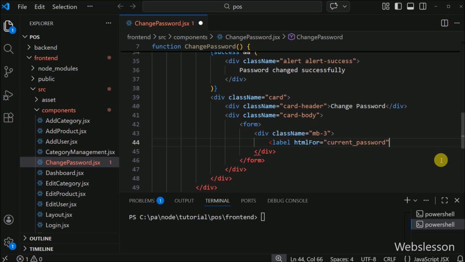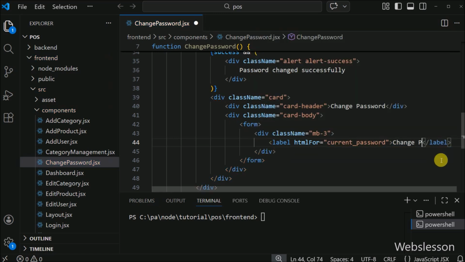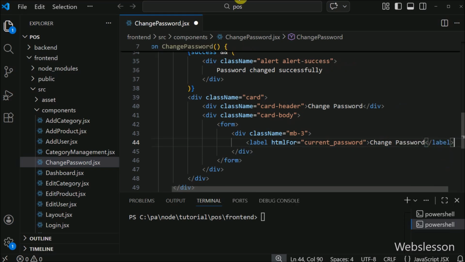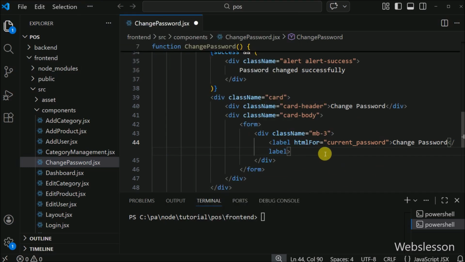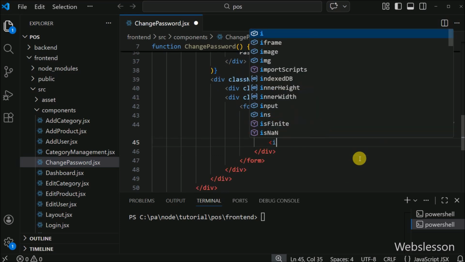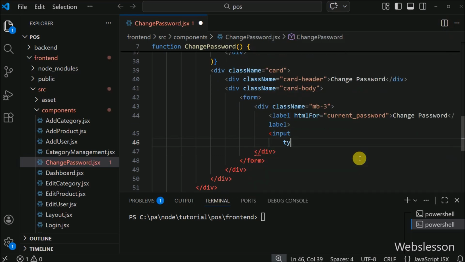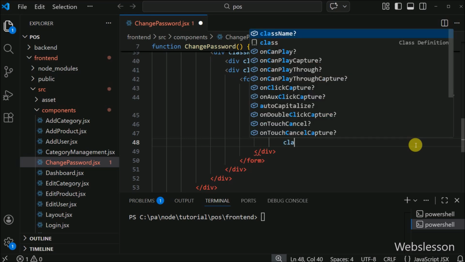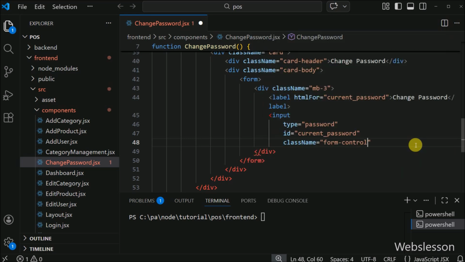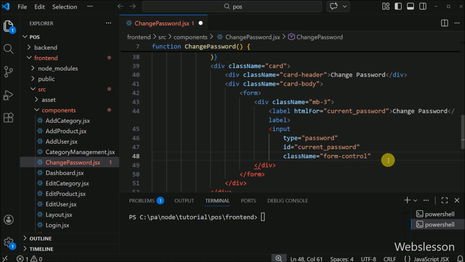Therefore here, we have added an accessible label for the current password field. Next we have to create one input field, type is equal to password. After this, we have to write ID attribute is equal to current password. Next, we have to write className attribute is equal to form-control Bootstrap class.